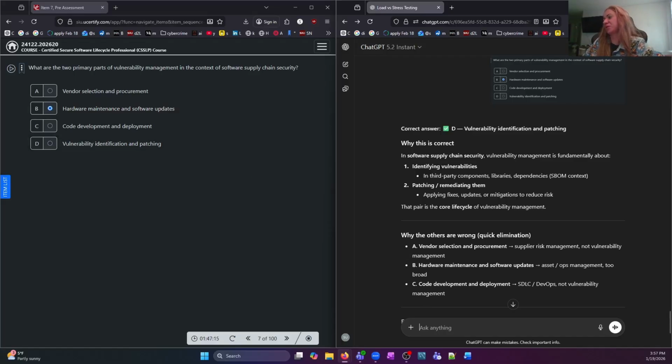Why are the others wrong? Asset management, too broad. Okay. Third party components, library dependencies of software supply chain security.